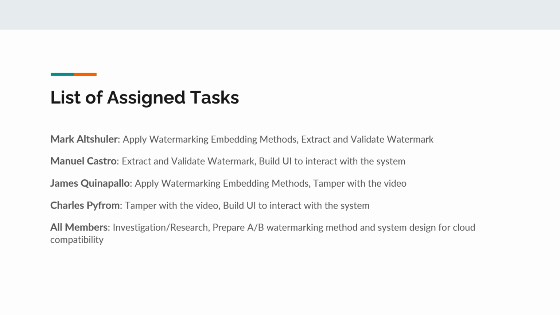Here is a list of the assigned tasks. First, we have Mark, who will be applying watermarking embedding methods and extracting and validating the watermark. So those are the two components he will be working on. The two components Manuel Castro will primarily be working on is extracting and validating the watermark, as well as building the UI to interact with the system.